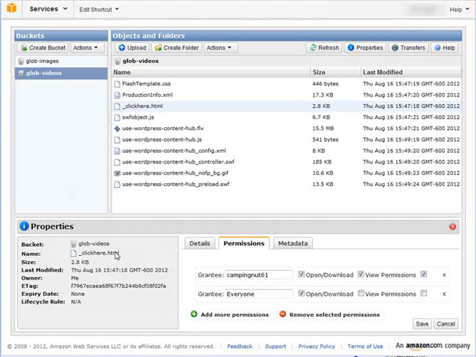Okay, so that's how you can use the S3 console to manage your files. In the next video, we're going to go over Cloudberry Explorer, and I'm going to show you how to use that to manage your data on your Amazon S3 account.